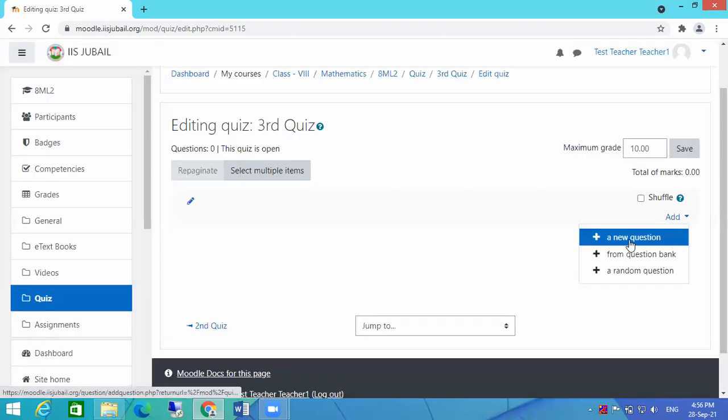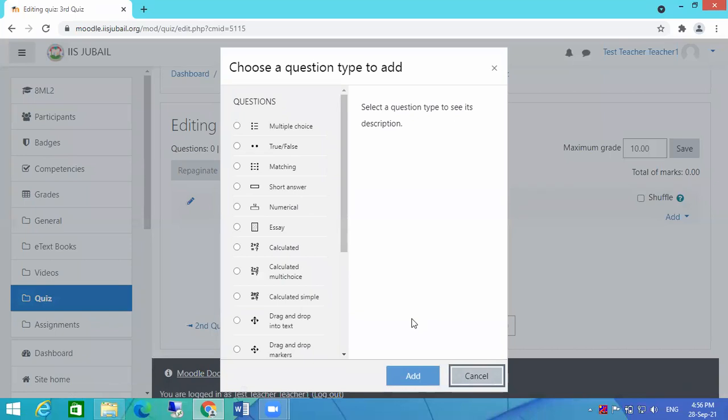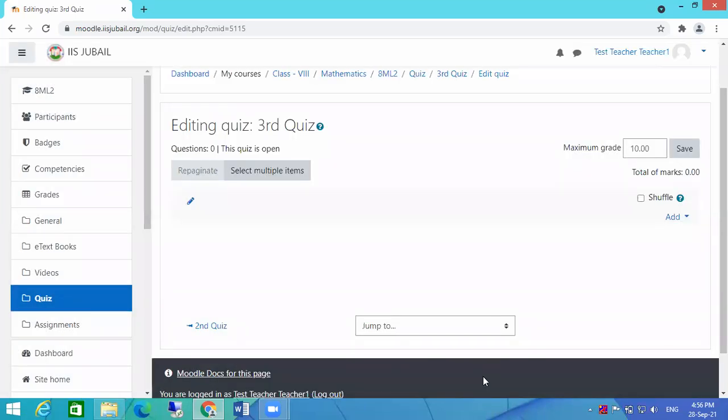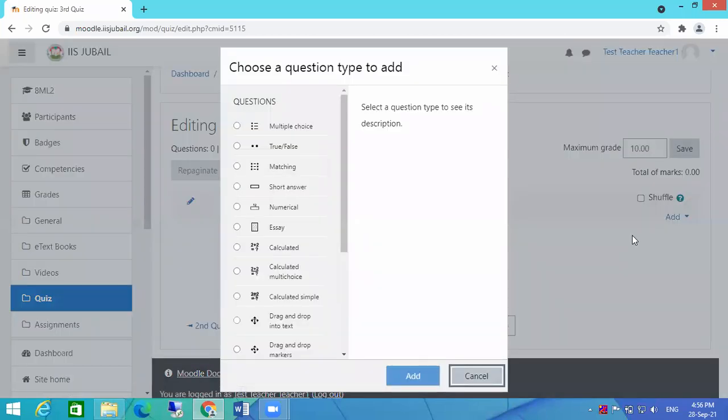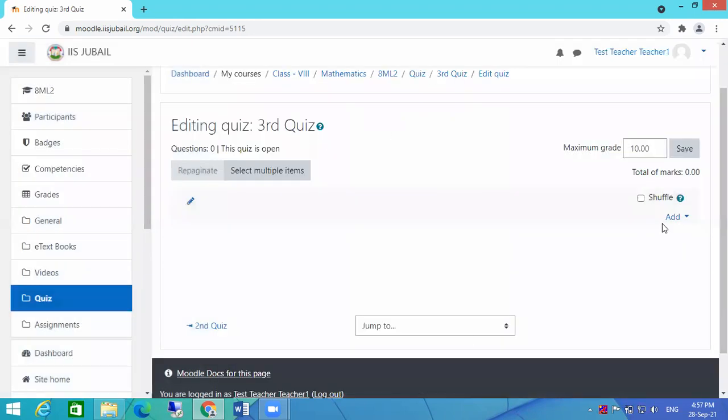Another way we can add new questions to this quiz: suppose the question is not imported in the question bank. From here also we can add it. If you add it from here, that question will be added into your question bank automatically. Don't think that the question you are adding is only for this particular test. It is for this particular test, and also this question will be added into the question bank by default. This is another way we can add the questions.